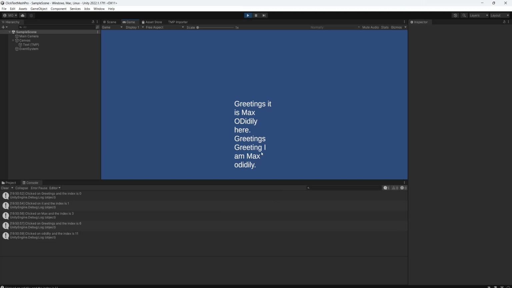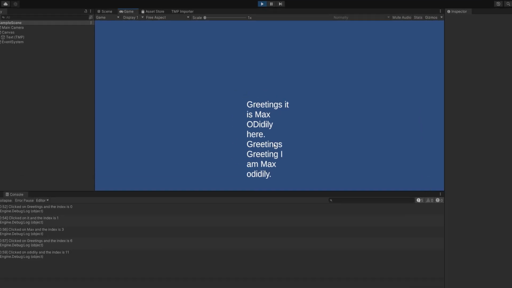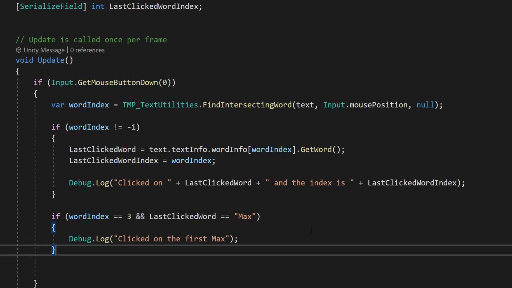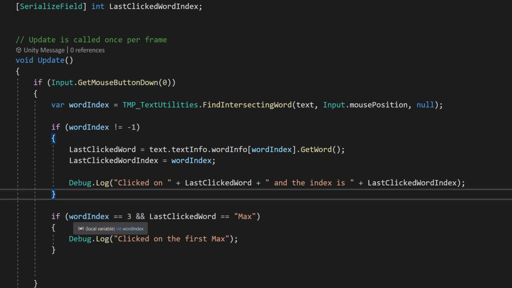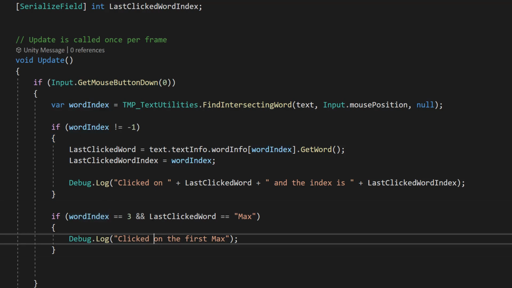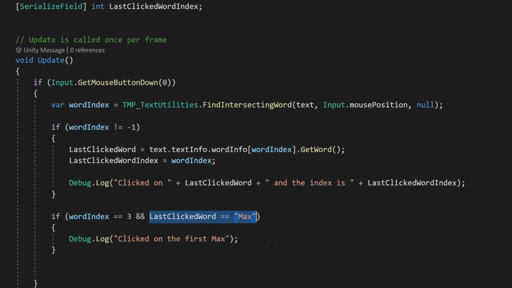So that's it for this tutorial, but I will show you a little bit more. So let's say you're making a game, and you want to check if a specific word is being clicked in maybe a paragraph of text. Here is a very simple way you could go about doing that. We have multiple instances of the word Maxo in that string. However, I'm going to check if the word index is equal to 3, and the last clicked word is equal to Maxo. If both of these conditions are met, we're going to print out clicked on the first Maxo.